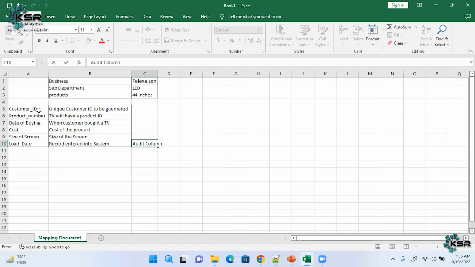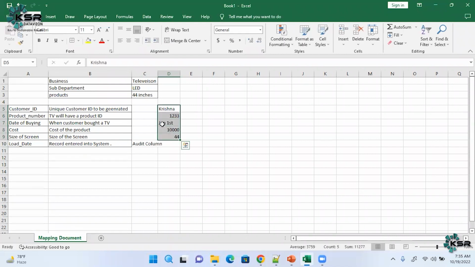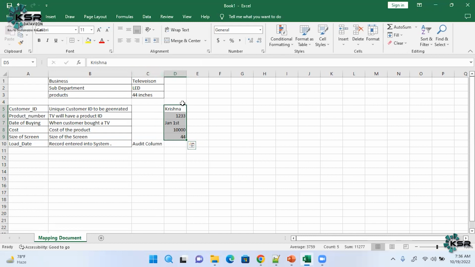So what happens is, Krishna is there, I bought a TV. The product number is 123 and I bought it on January 1st. The cost of the TV was 10K, and the size of the screen was 44. Right, a 44 inch TV I bought. This is the actual data: the TV I bought is on January 1st. But in the table, after your transaction is completed, it will take 1 or 2 days to enter into your table, right? So that means this has entered into the table on January 3rd.